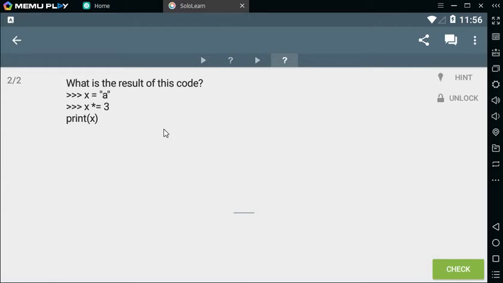And what is the result of this code? X equals a, x times equals 3, print x. They didn't tell us how this would work, but from what we've learned from previous lessons, my suspicion is that this would be the answer. When we multiply a string by an integer, that string is concatenated a number of times equal to that integer. And it is.